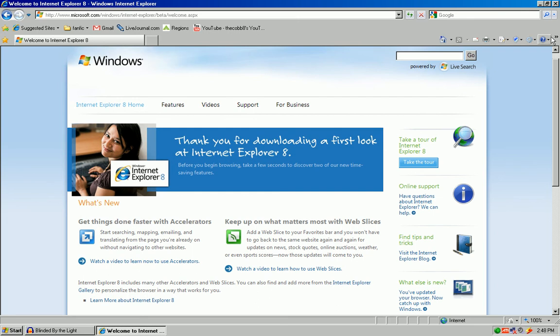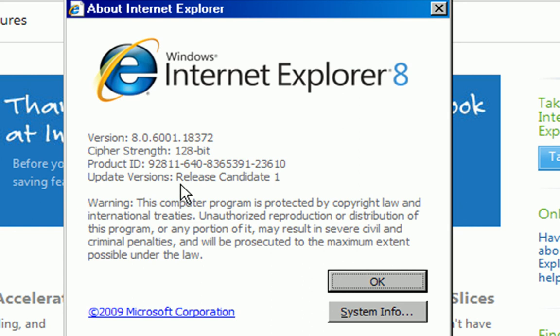Let me show you guys here. I think it's, as I said, release candidate 1, which is kind of close to release, but not final yet. This will probably have this, or maybe 2. I doubt it, though, but after this should be the final version.